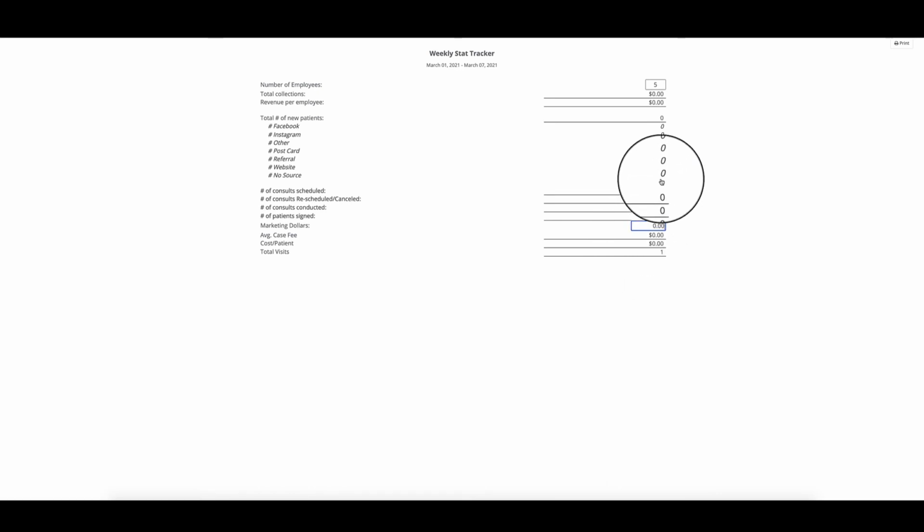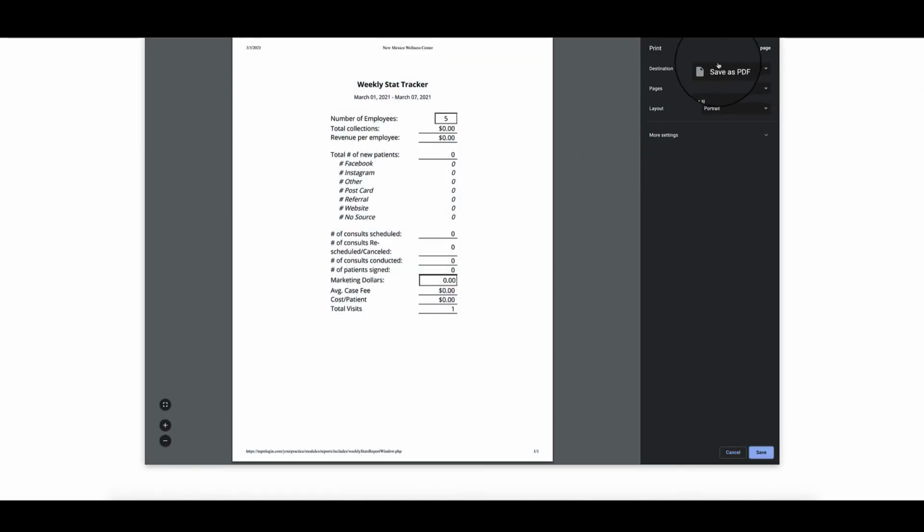This report is very helpful, so I really hope you take advantage of it. You can print this report by just clicking print, and you can also save it as a PDF after you select print.